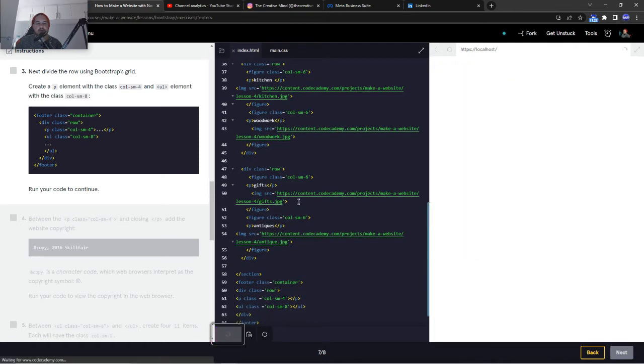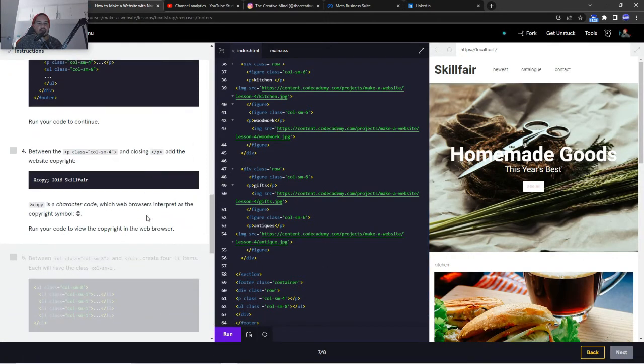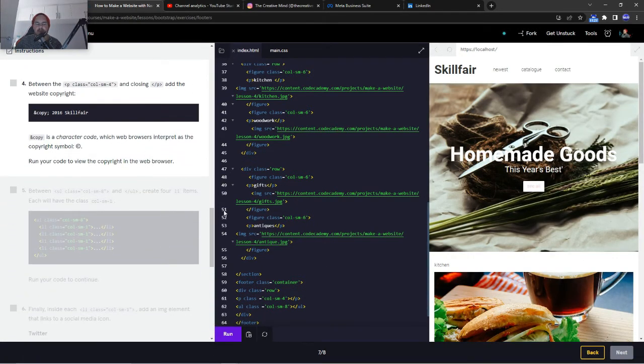Okay, run your code. Number 4, between the P class col-sm-4 and closing P tags, add the website copyright, and copy 2016 Skillfair. So we're going to add this copyright.